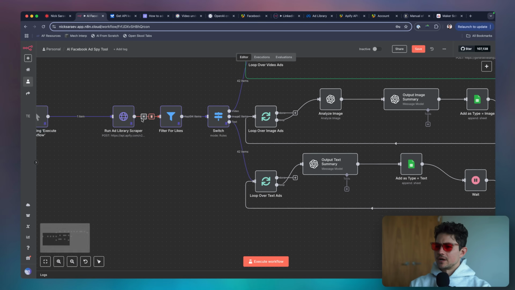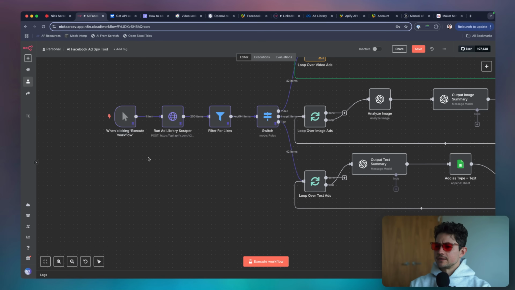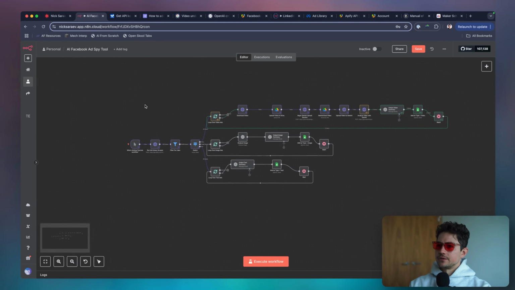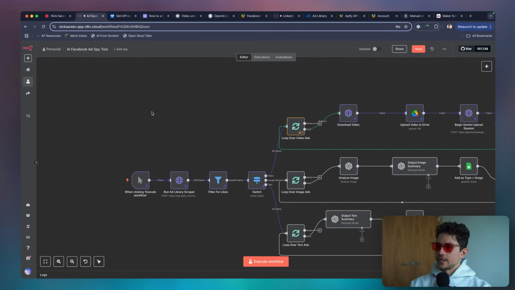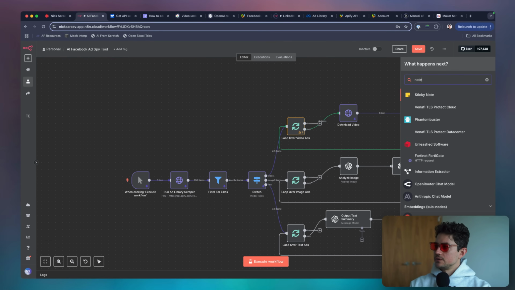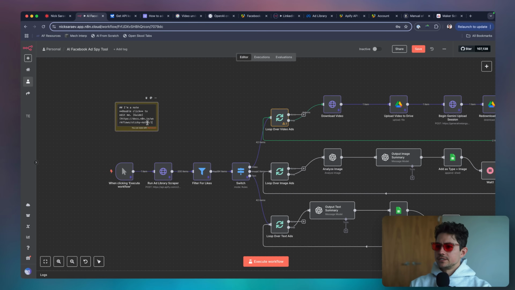I don't know why this is a little bit off. Do you guys kind of see how this is not perfectly lined up? Weird. Okay, so what I'm going to do now is I'm just going to go and create a note, which I believe is just note. There we go. And then what do we need to do?